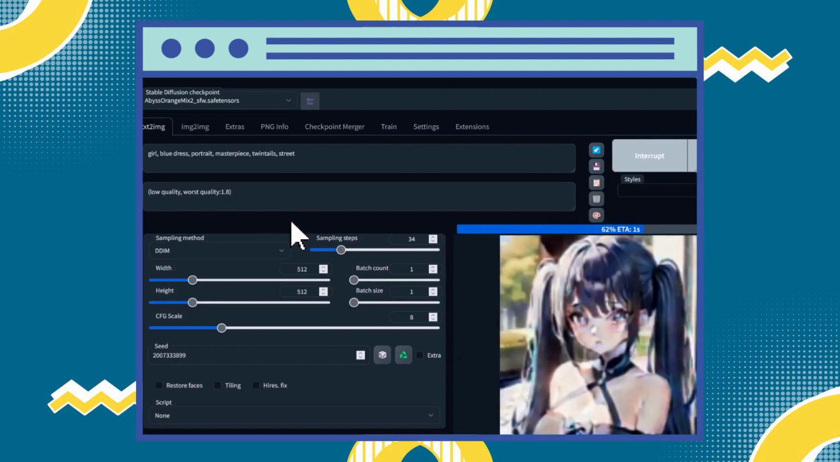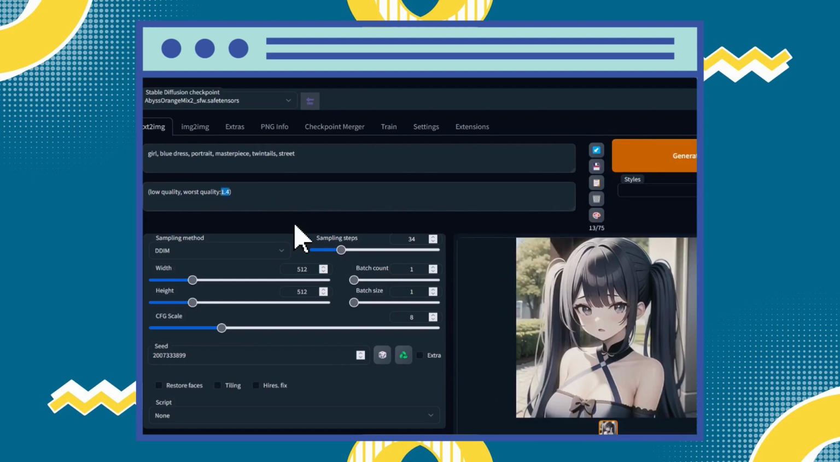Now, the interesting thing about the negative prompts that we have is it actually improves the output so much that you can generate new images without prompts at all. So there we go, just a few steps on how to improve your AI art.